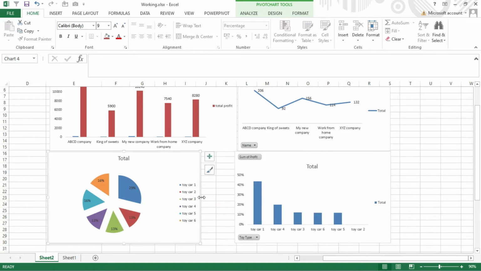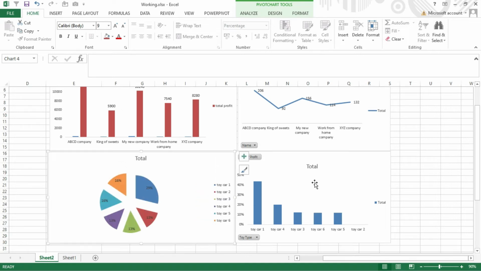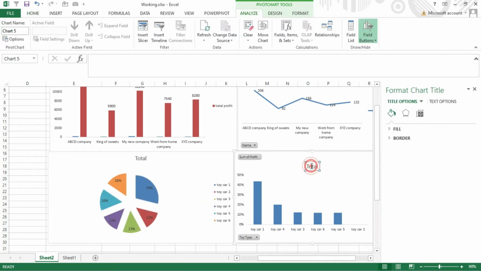Whenever you want to change, click on it, change the heading name, that is product versus profit. Here, product versus units sold.